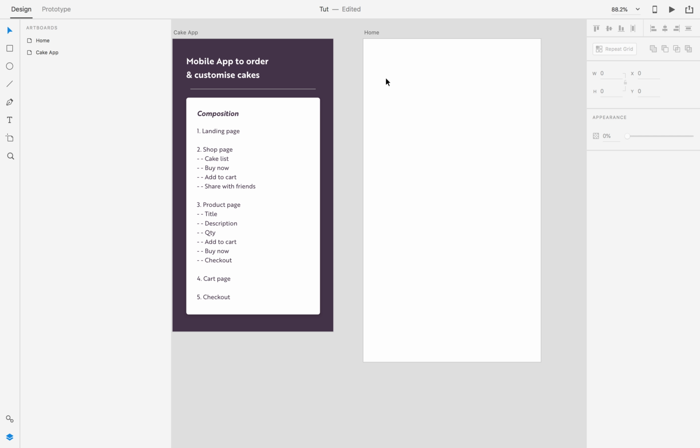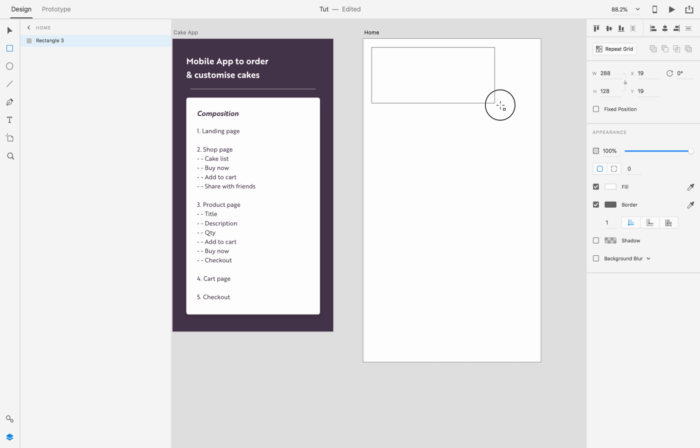Okay, so let's start building it. I'm going to click on this rectangle tool here and start drawing it. Right, so this is going to be my feature image.